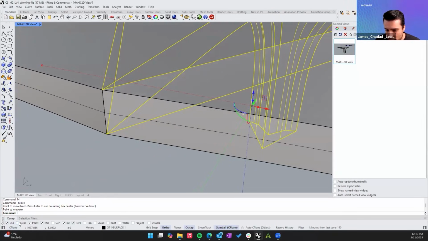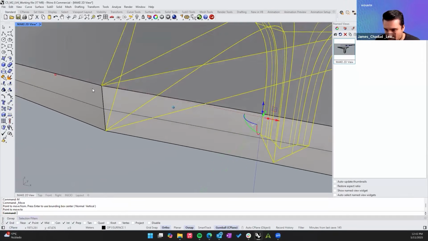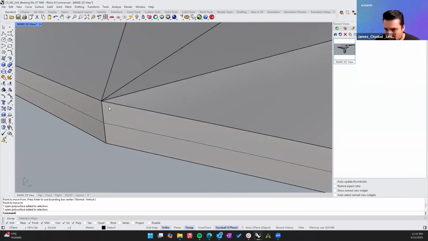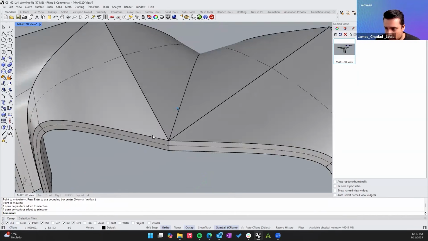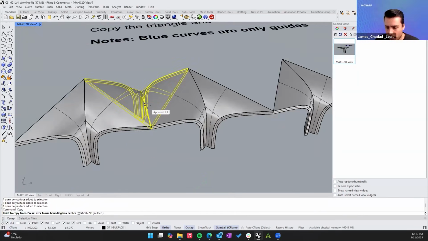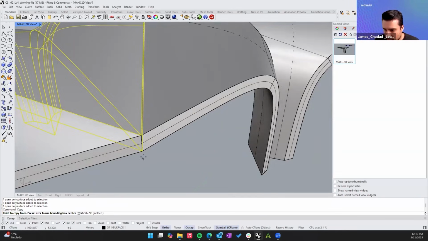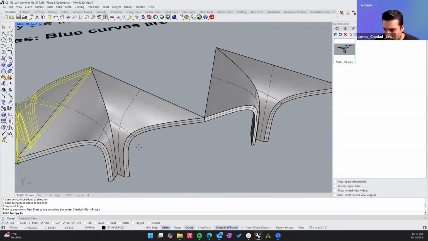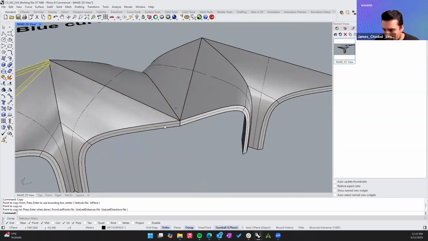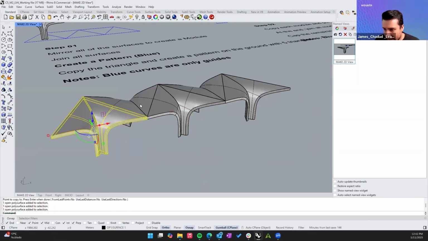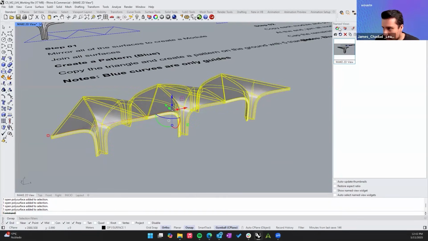So you see I was doing something dangerous. I had Near on, but I hope it works at the end. I hope I snapped at the end point. I will copy this also to the other side. So I have the 5 modules together.